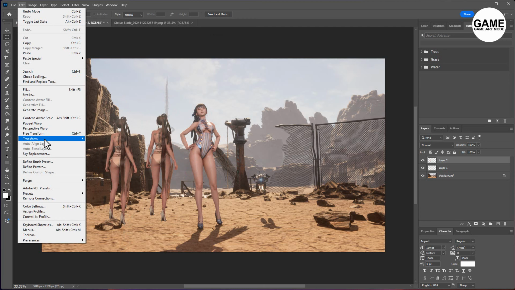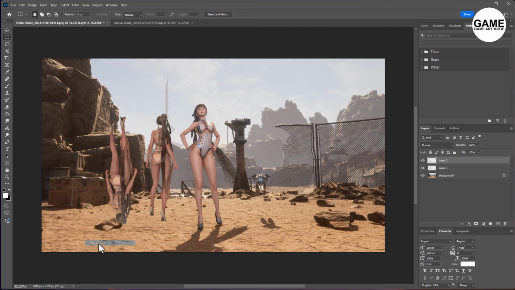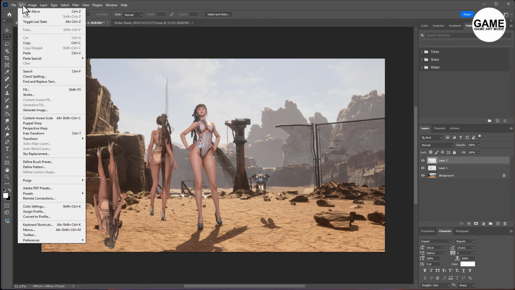Now watch what I'm doing. I'm going to flip her vertically. Ta-da! All right, and we have a shadow. Now we're going to do a few tweaks here.